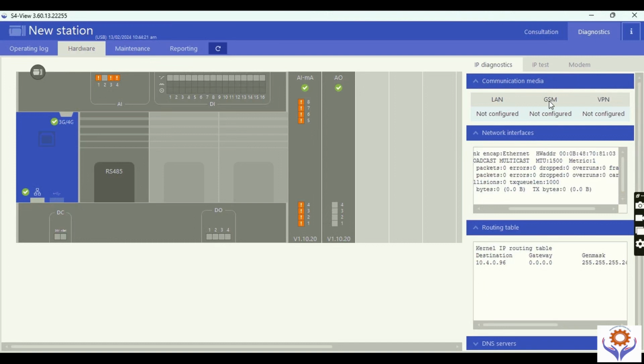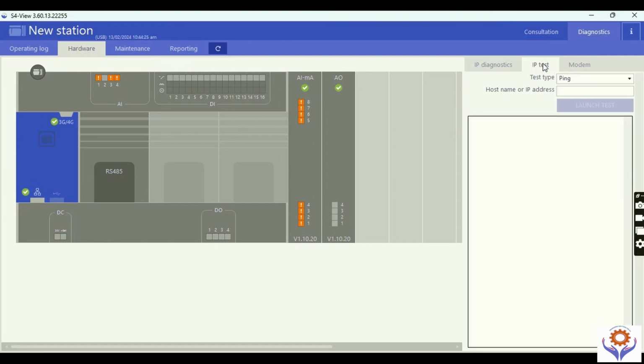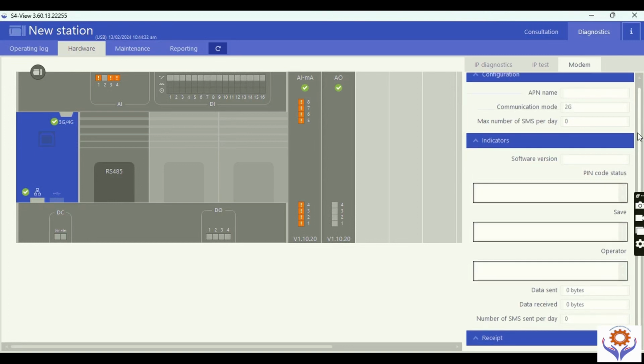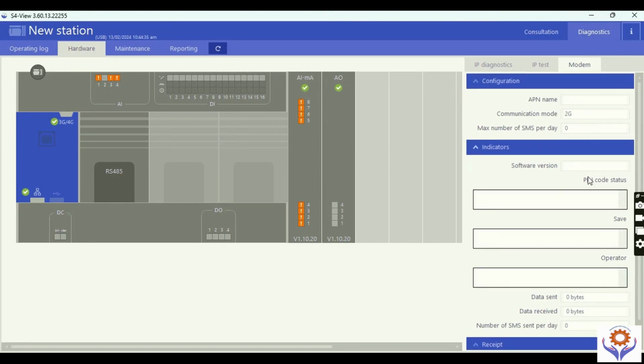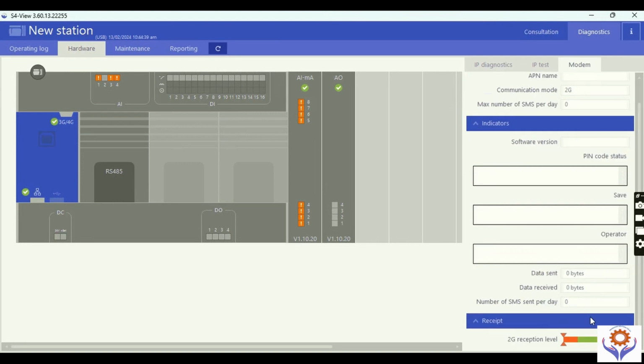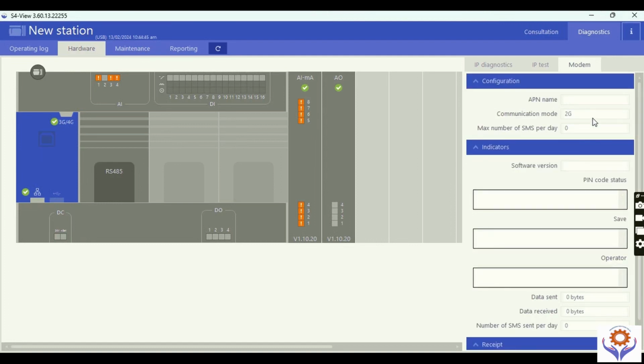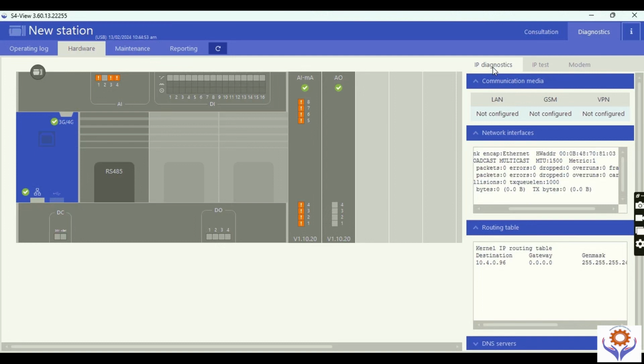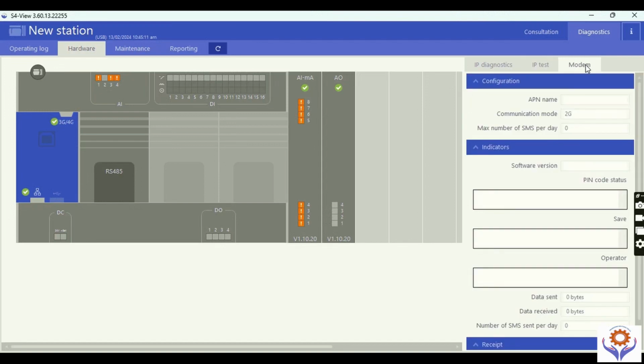And you can find the remaining detail, see here, for the DNS configuration also if you have anything. And if you go for, this is for IP diagnostic. If you go for ping test, you can make a ping test also directly from here, and if you put the IP address, you can ping. And also for the APN, you have to put the APN name, communication detail, and even if you have the pin code, operator detail, you can enter here, and you can find here the signal strength also. And if you go further into the IP diagnostics, you can see what exactly it is connected with, the LAN or GSM or VPN. Okay, you can find this detail here directly.